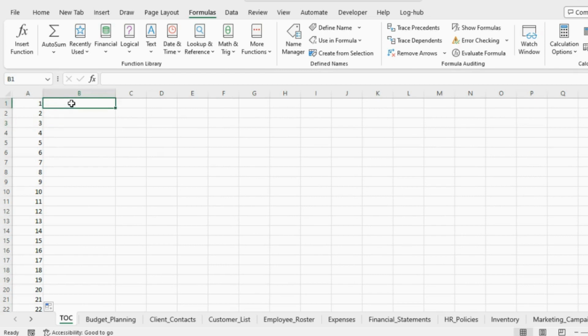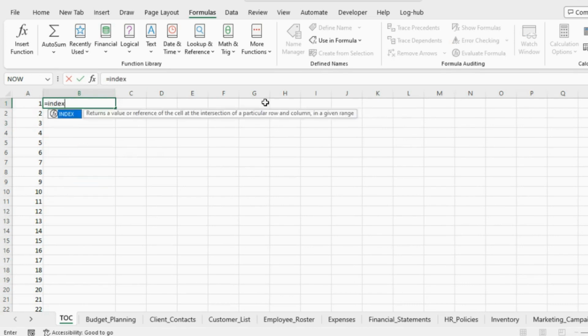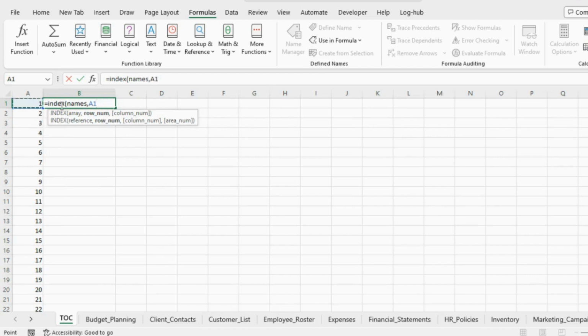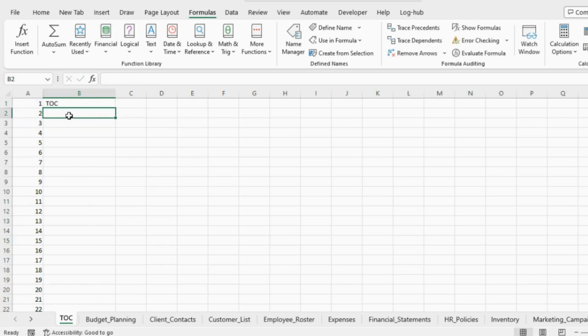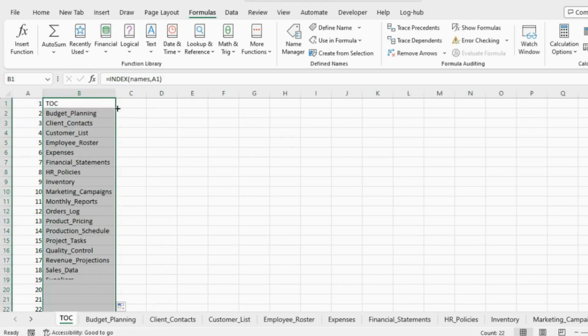In order to return those names, we're going to write in our target cell equals INDEX, open bracket, the name of our function. In our Name Manager, we named that function names, right? Comma, and we're going to select 1 because we want the name of spreadsheet 1, close bracket. There we go. And then drag this down. And there we are. So that's how we can extract the names of all spreadsheets within our workbook.